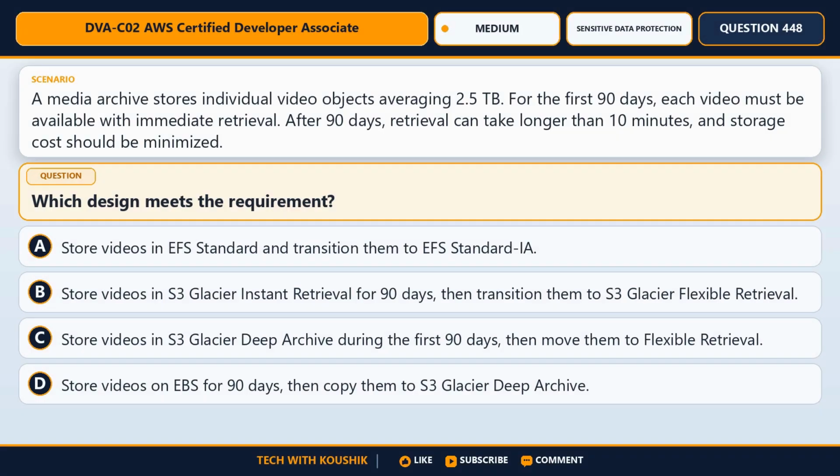Question number 448. A media archive stores individual video objects averaging 2.5 terabytes. For the first 90 days, each video must be available with immediate retrieval. After 90 days, retrieval can take longer than 10 minutes, and storage cost should be minimized. Which design meets the requirement?